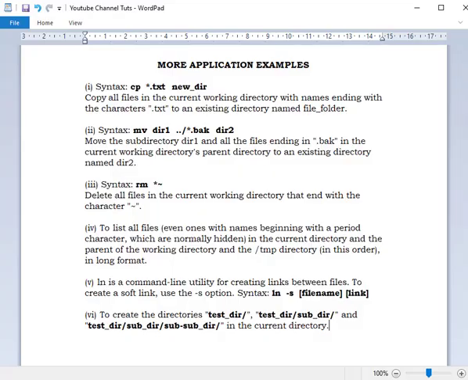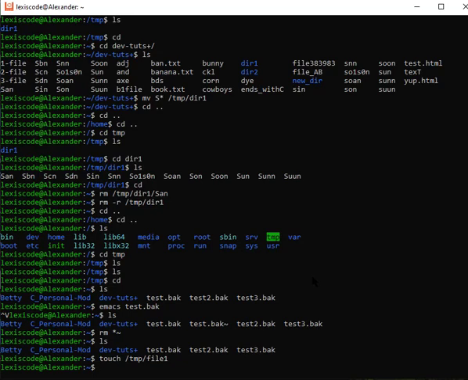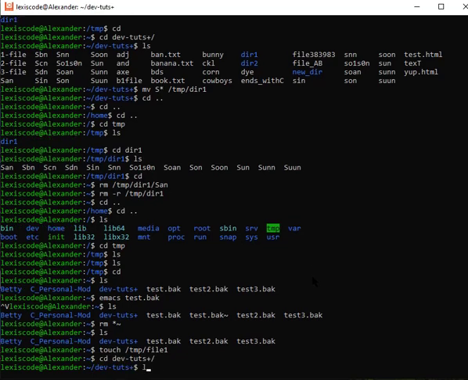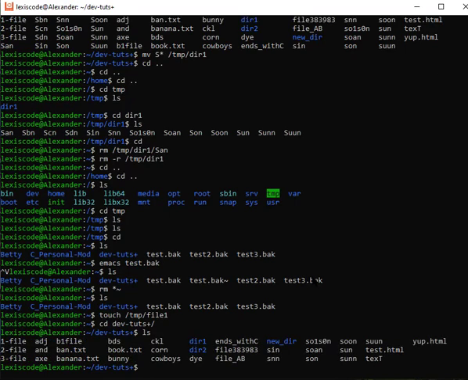Okay, so let me look at the question again. I want to list all files, even the ones whose name begins with a period. You know, those files whose names begin with a period are usually hidden. Let me show you what I'm saying. Let me go to my dev.plus and do ls. If you notice, there is no file here that starts with dots. But there are actually files that start with dots.